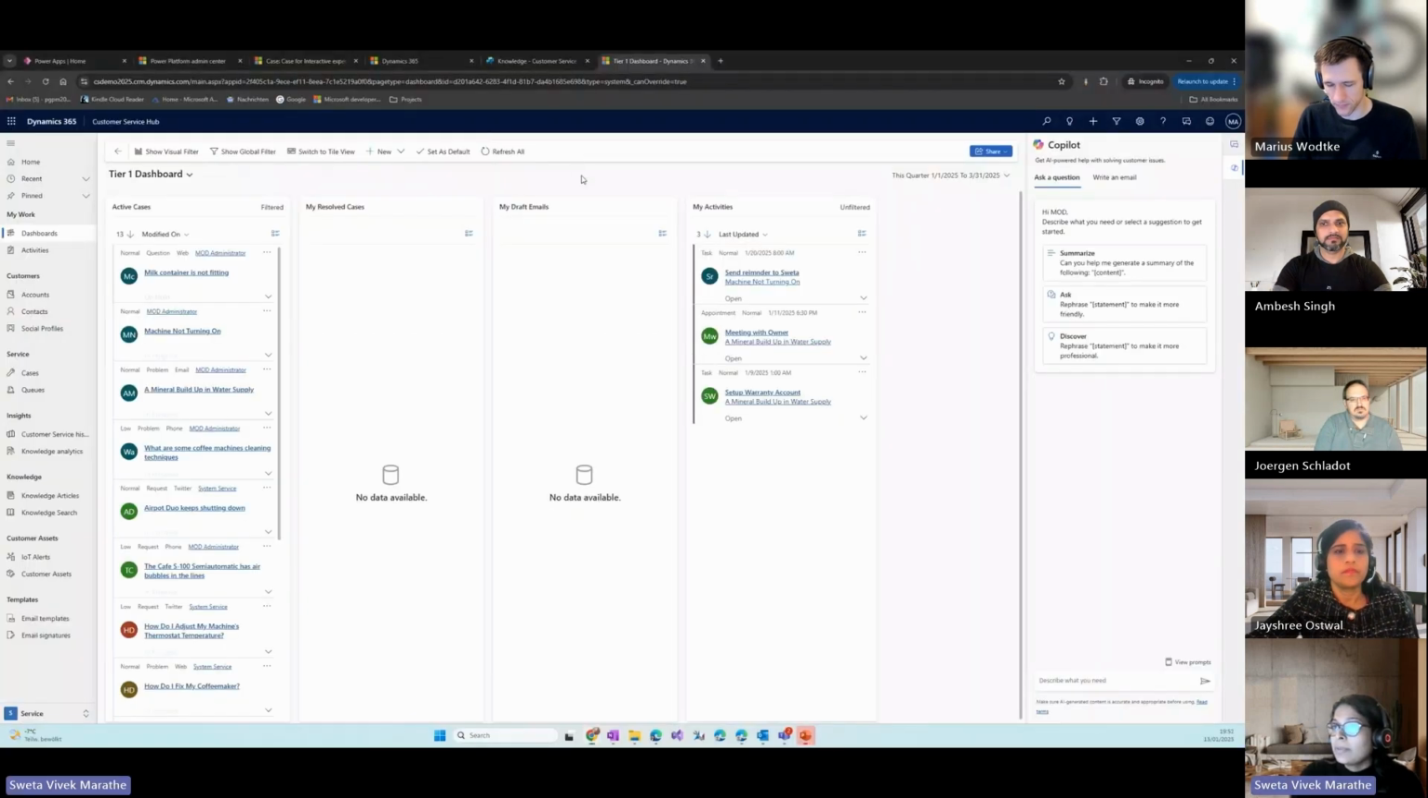Okay, so I'm in my customer service hub application, and here I have my Copilot pane enabled. And this is the tab that I'm talking about, which helps agents ask questions to the Copilot, and then Copilot can respond to the questions efficiently. But before exploring this, let me quickly show you the admin settings that we need to do to enable this particular pane.